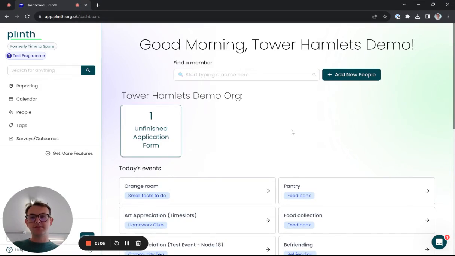So this is Plinth. It's an online platform, which means you can get to it from anywhere. You access it by going to plinth.org.uk and then clicking login in the top right-hand corner. For your organisation, you can have as many admins or users as you want, and they each get their own username and password, which keeps everything nice and secure for GDPR.